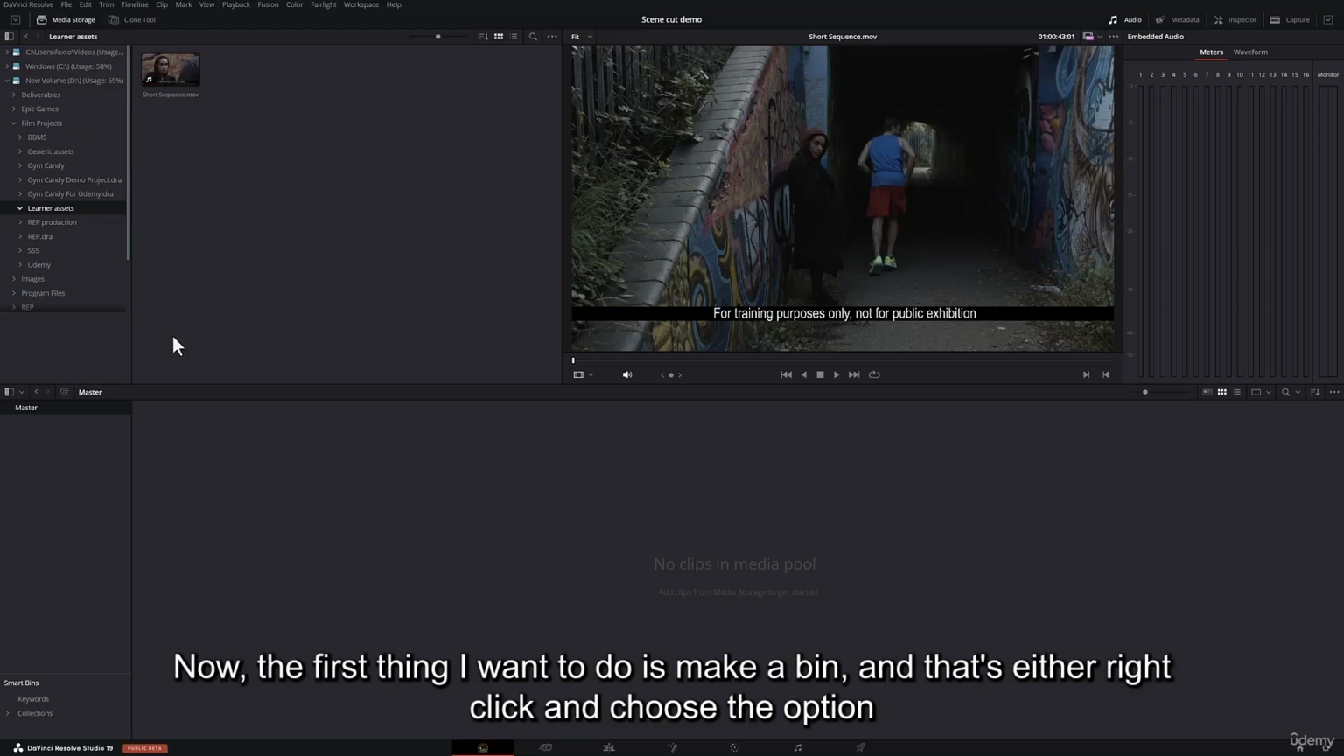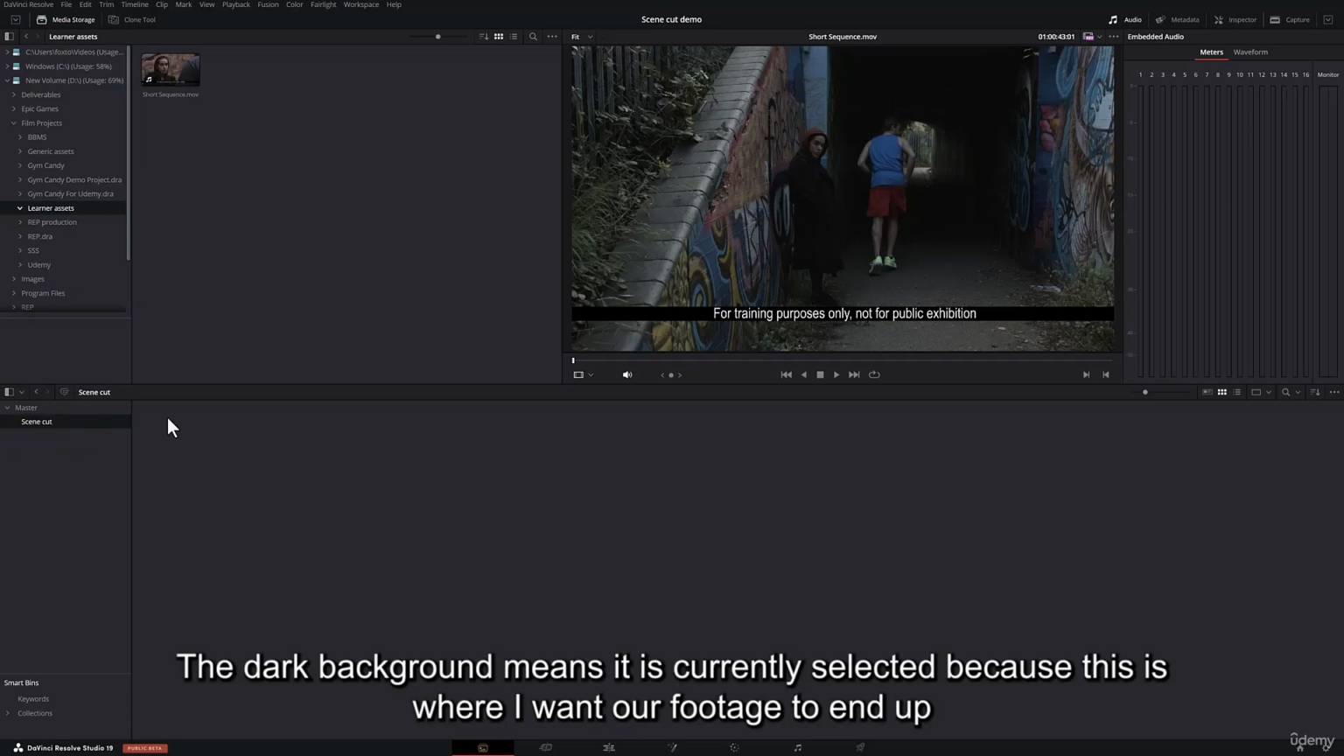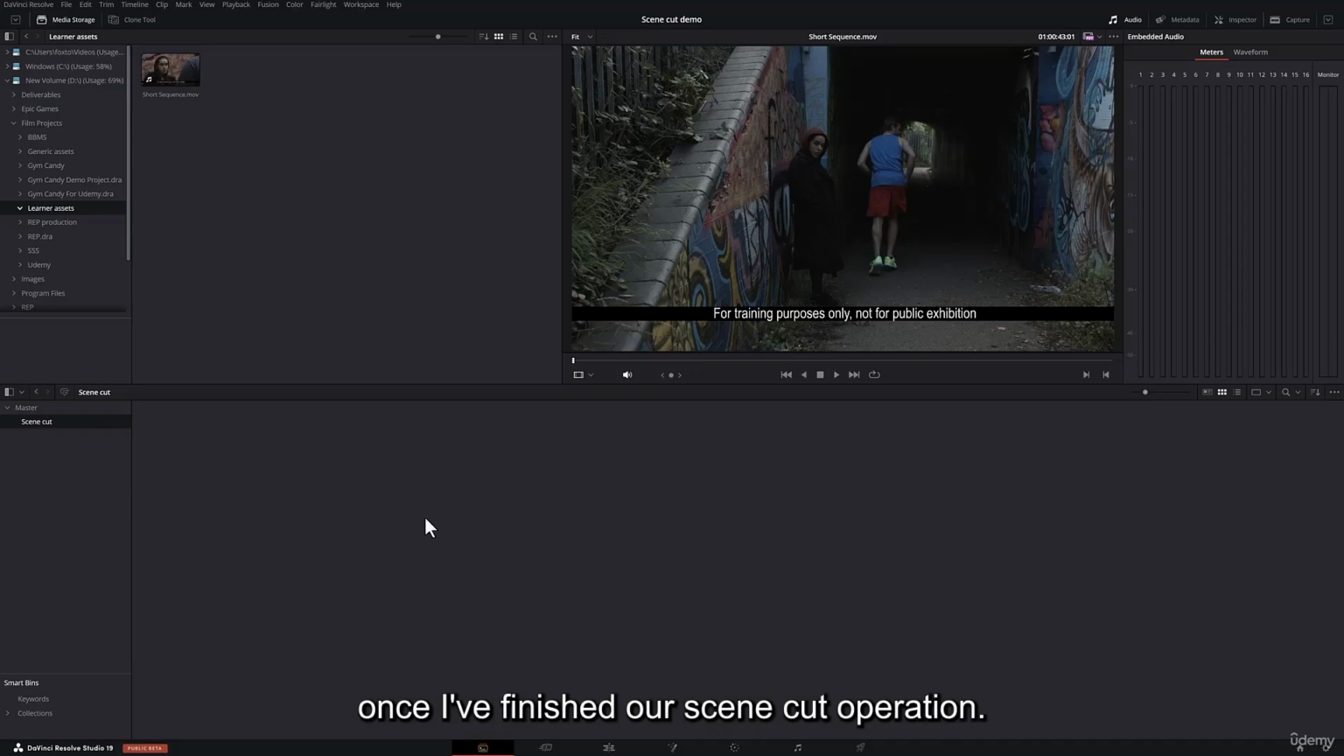Now the first thing I want to do is make a bin, and that's either right-click and choose the option, or Control or Command Shift and the letter N, and I'm going to call this bin Scene Cut, and then I will select it down here. The dark background means it is currently selected, because this is where I want our footage to end up once I've finished our scene cut operation.